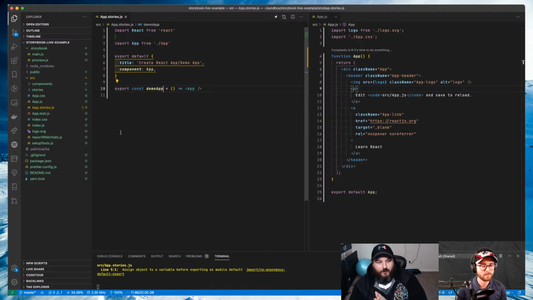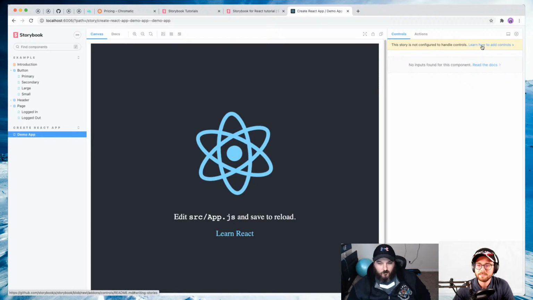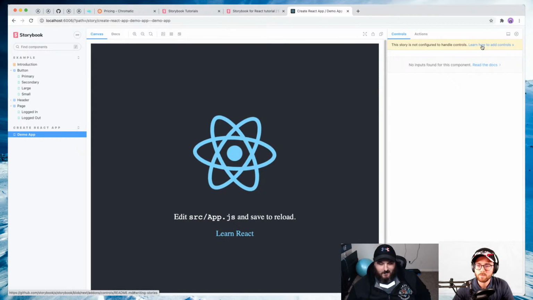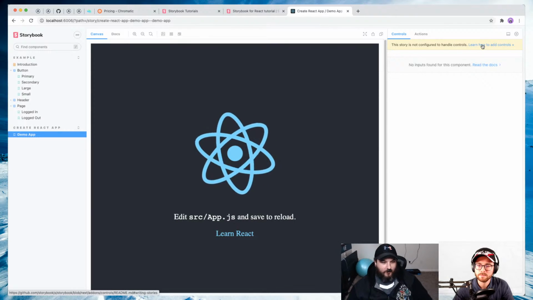That's good. So the other thing I always like to point out, because it took me a little while to figure this out, is if people notice when you have your Chrome open and you're looking at your demo app, it says that your story is not configured to handle controls. Oh, yeah. So it's Args, right? Yeah, we use Args.